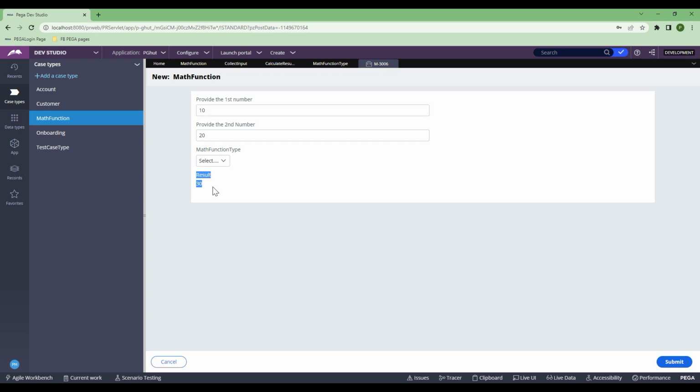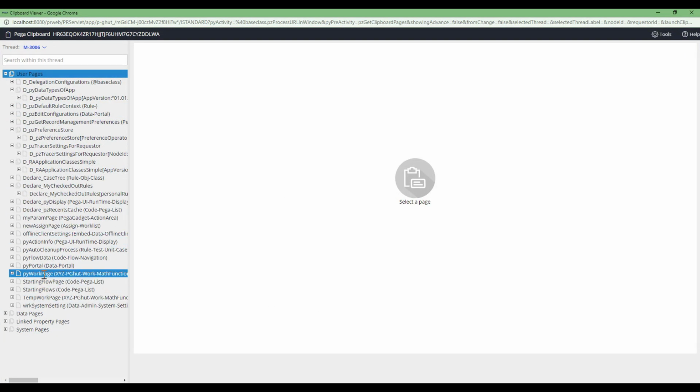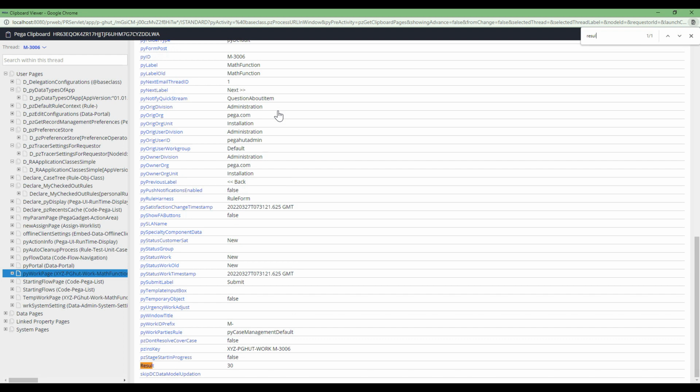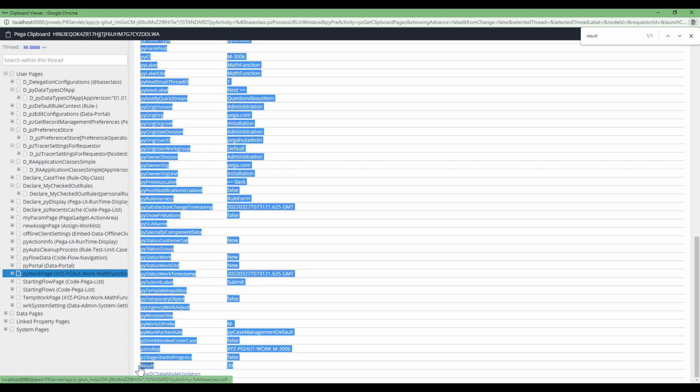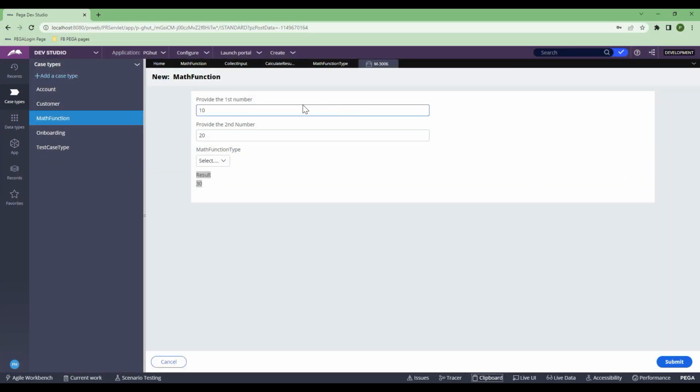Why? Because no matter what you do, by then your result is always there, exactly the same like data transform. If you remember, I told you about the remove action, right? So if I go to pyWorkPage, my result is still going to be there. It hasn't been removed because it's already calculated, it's already there in the clipboard. It obviously won't be removed manually, right? So we need to do it automatically to write better code, isn't it?